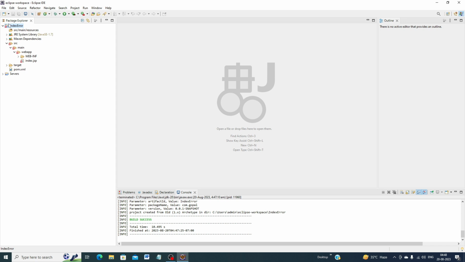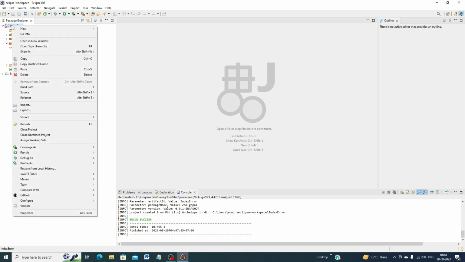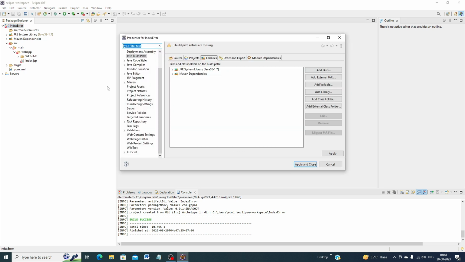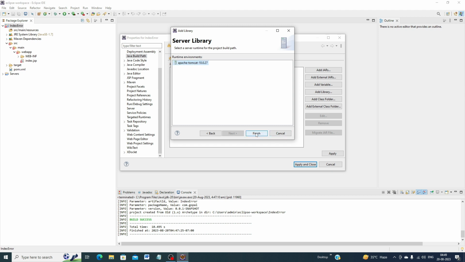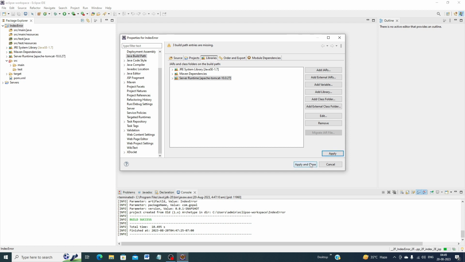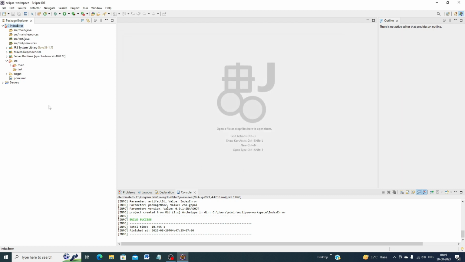Now I am going to right click on your project folder, properties, Java Build Path, Libraries, Add Library, Server Runtime, then next. Now I am going to choose Apache Tomcat 10.0.27, select it, and then finish, then apply, and apply and close. So now I have linked my Apache Tomcat.